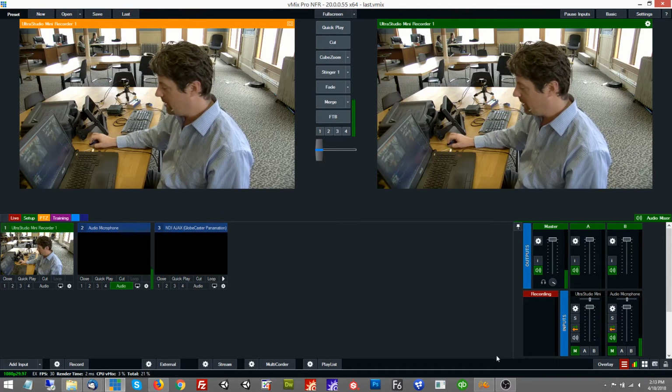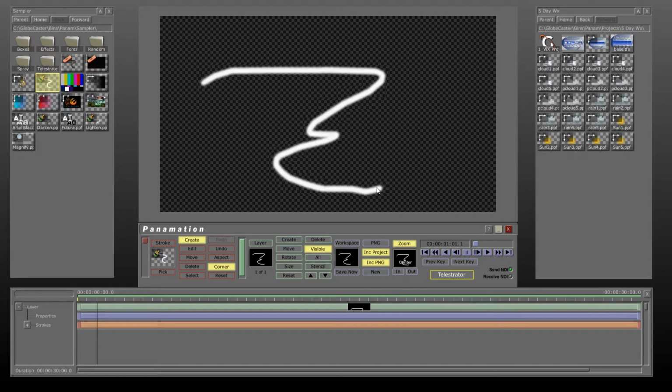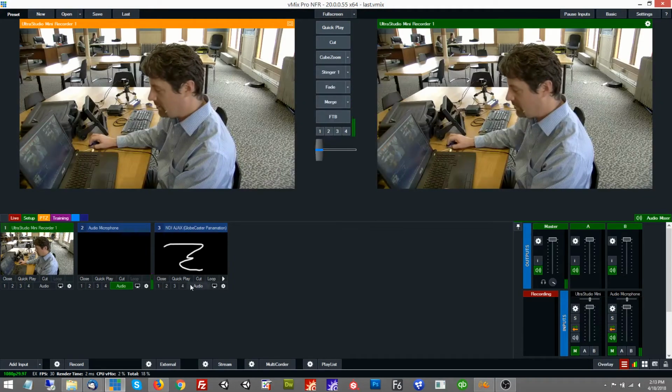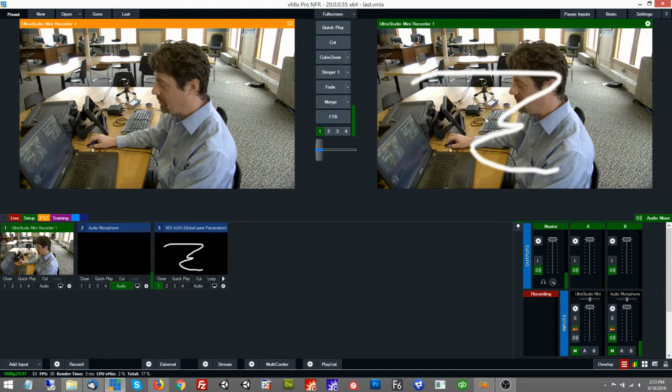Let me bring it up here. It has this workspace in the middle and some controls, a timeline, and some bins. And if I draw out on the workspace here and then pop back to vMix and bring up my NDI feed as an overlay, you can see that I'm drawing on it.